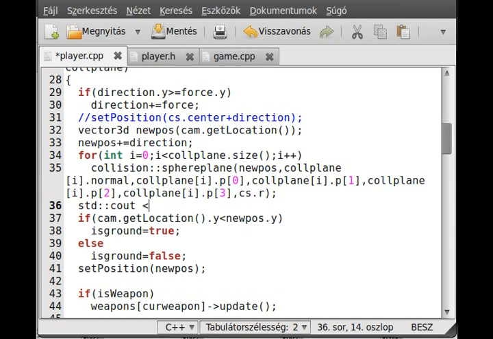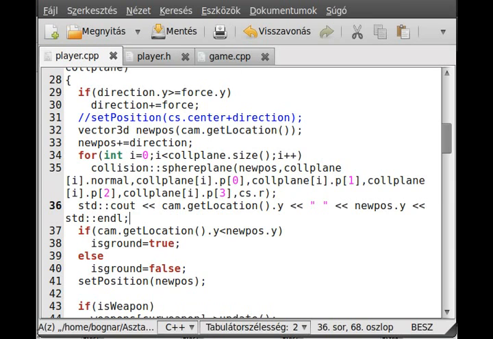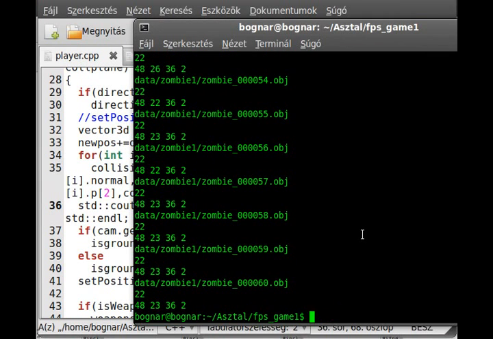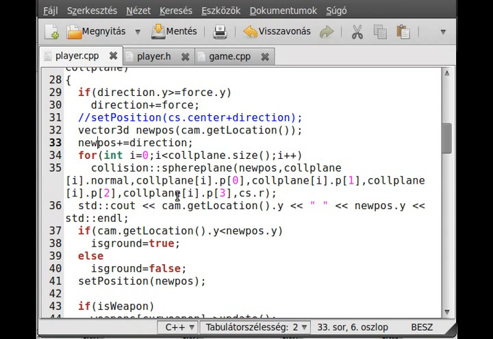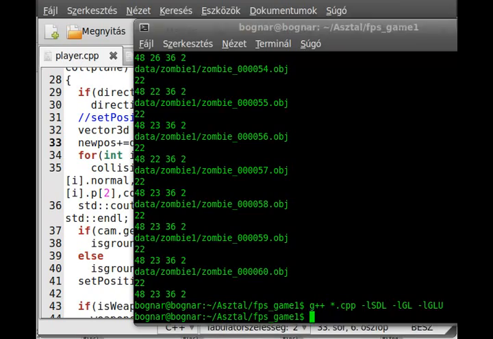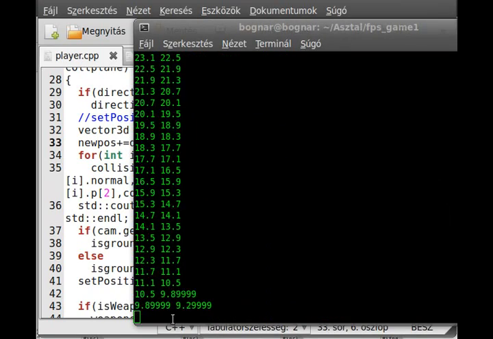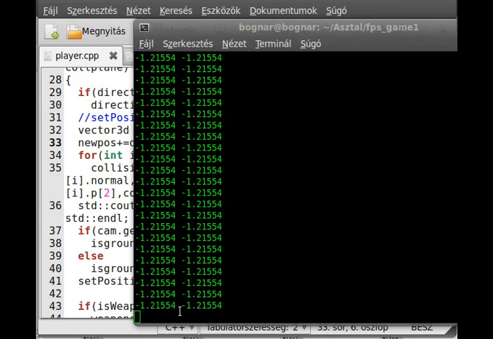So cout and write out these two things: the get location and the new location. I was pretty sure that it was supposed to work. Std endline, and we can see that, oops, wrong button. So it is what it should be. Right now I am on the ground and the 2 is exactly the same. Why is the 2 exactly the same? I'm not sure about that.